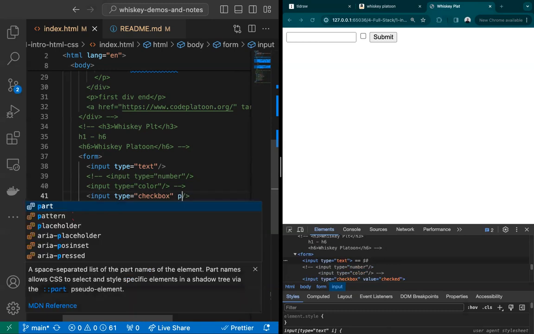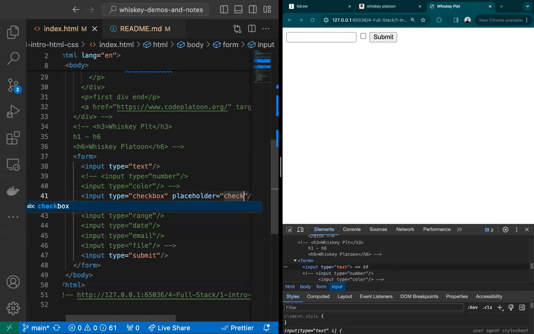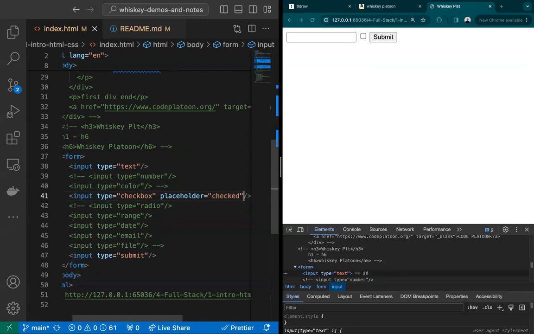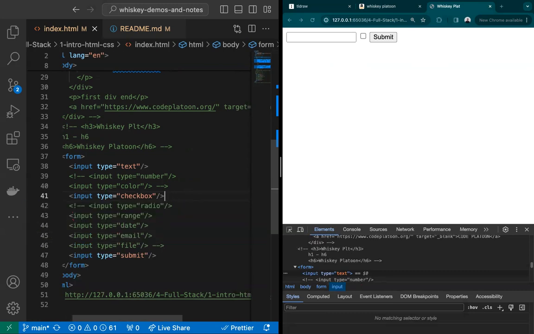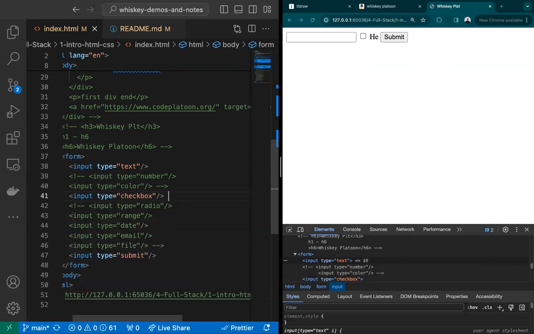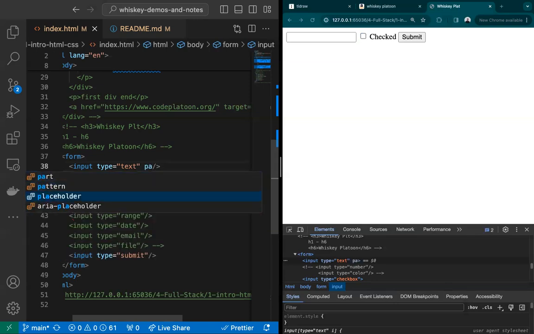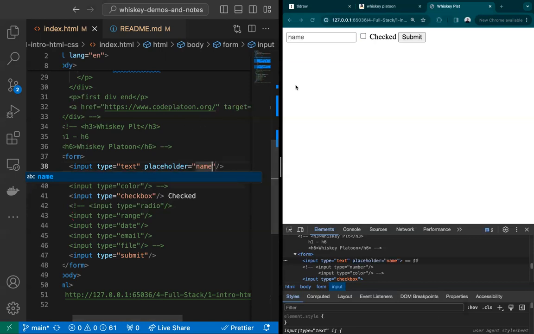I apologize. I think you have to give it a label, but I'm just going to go ahead and do this for now. Or is this checked? So I could check it. I could not check it. I can say that this is going to be the name. So give it a placeholder of name. Then it tells me, hey, this is supposed to take a name. This is checked. Okay, great.